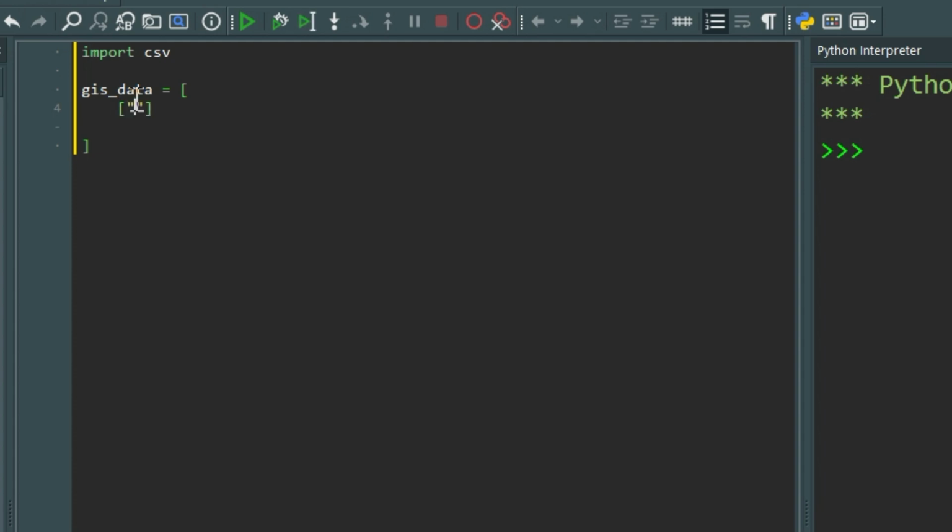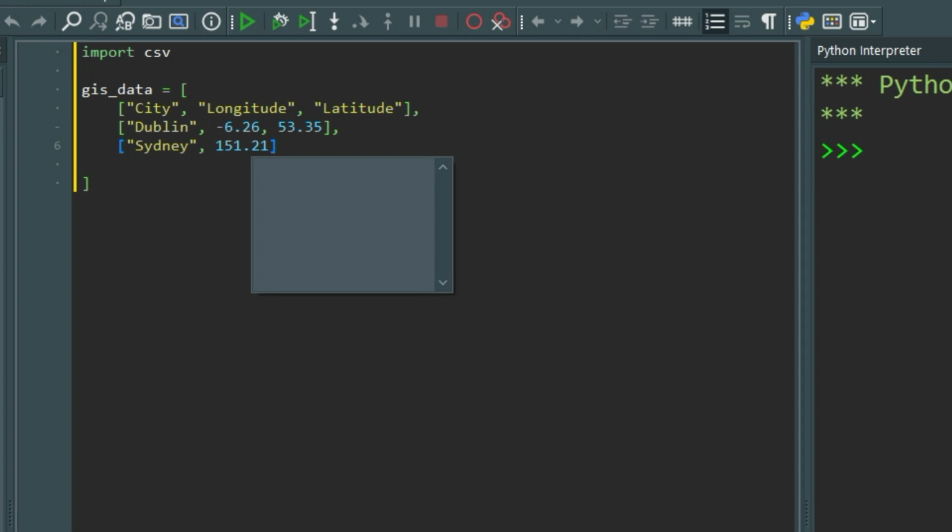This will be a list, and we will start with city, longitude, and latitude, comma, and our next entry, our city name is Dublin, our longitude is minus 6.26, and our latitude is 53.35, comma, our next entry, we will put in Sydney with a longitude of 151.21 and a latitude of minus 33.87.